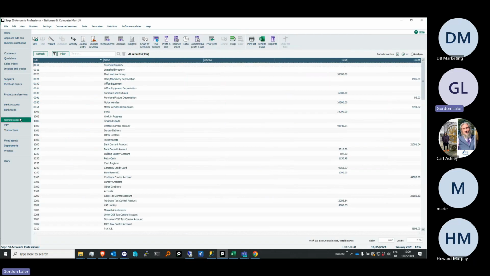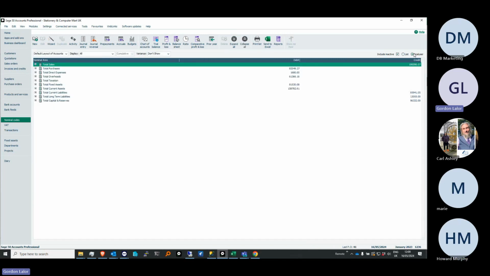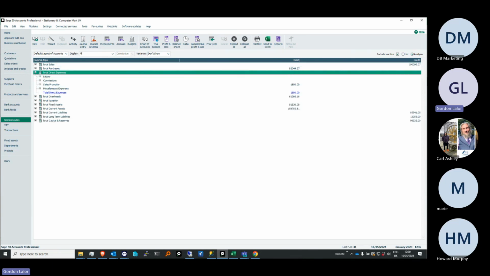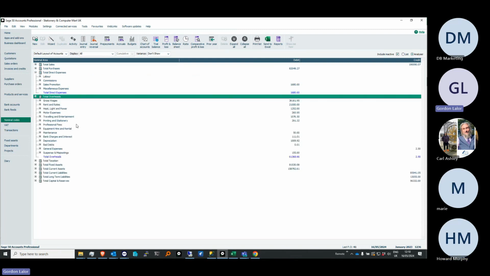Just going on to the financial side, you can see here, this is your nominal list. You get two ways of looking at it. You get this default list view, and then you can also click in here to the analyzer. So each thing is then summarized by sales or purchases, expenses, that kind of thing, the actual place where they're going to be in your chart of accounts.